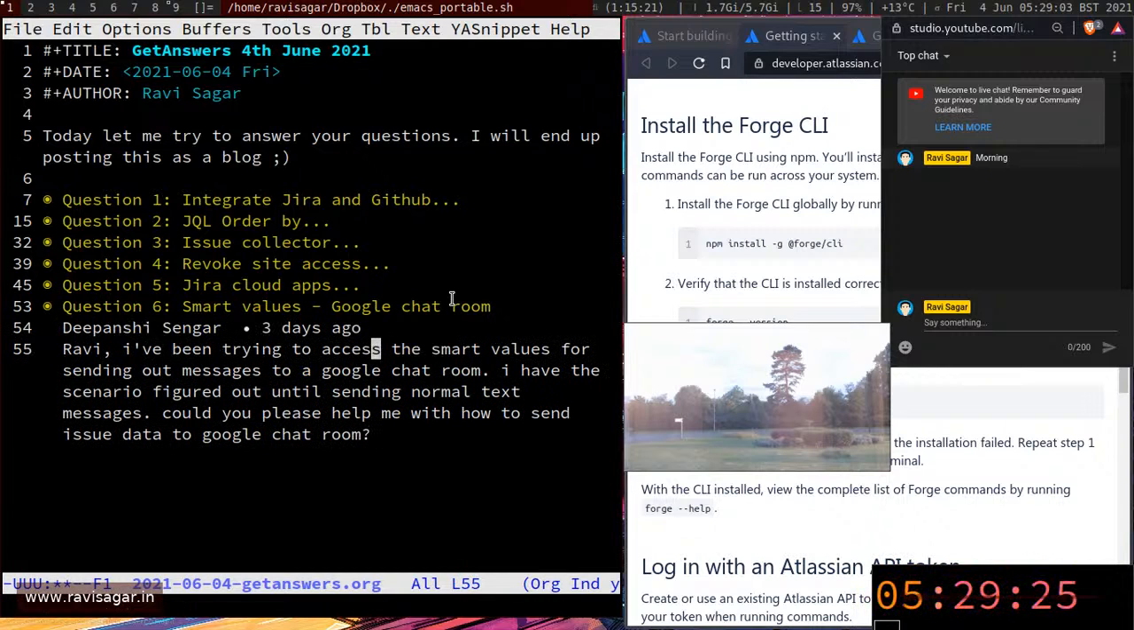So Dipanshi Sagar is asking, hi Ravi, I have been trying to access the smart values for sending out messages to a Google chat room. I have the scenario figured out, until sending normal text messages. Could you please help me with how to send issue data to Google chat room?